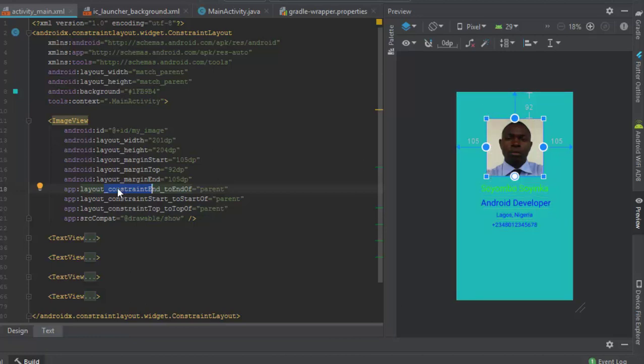We also set the constraints. If you remember, the top has a constraint called top constraint. This is the left constraint, this is the right constraint, and this is the bottom constraint. So that is the meaning of what we did here. This is the code representation of it. We said constraint end to end of parent, constraint start to start of parent, and constraint top to top of parent. This is the thing that we have done in code.